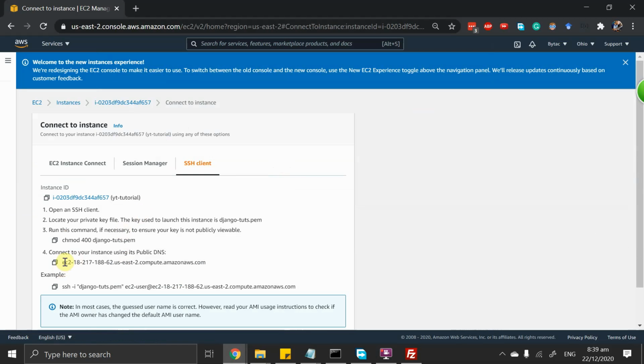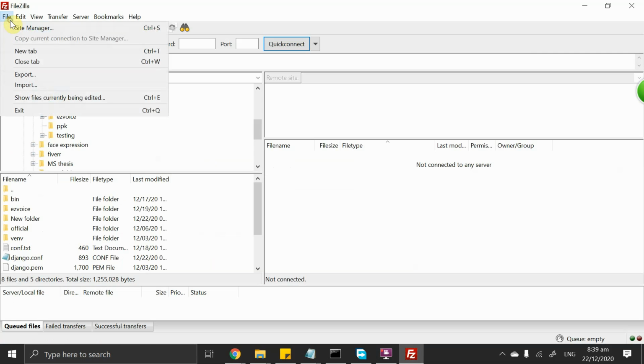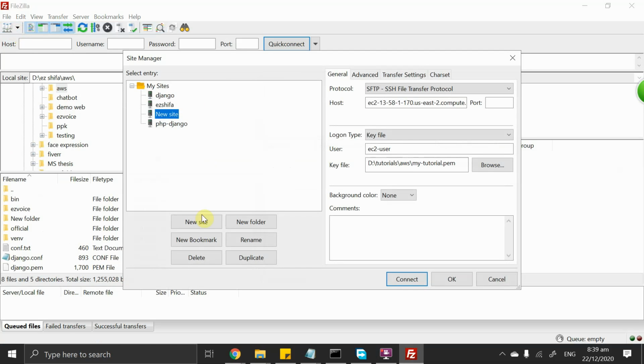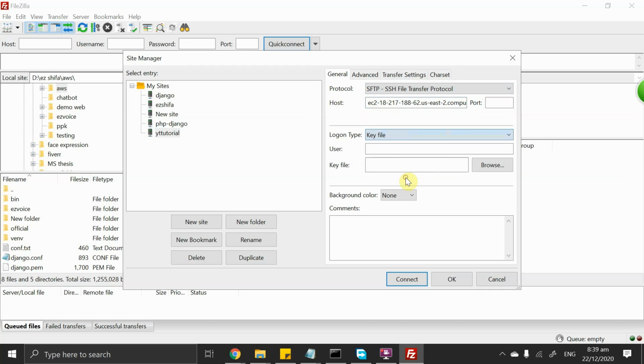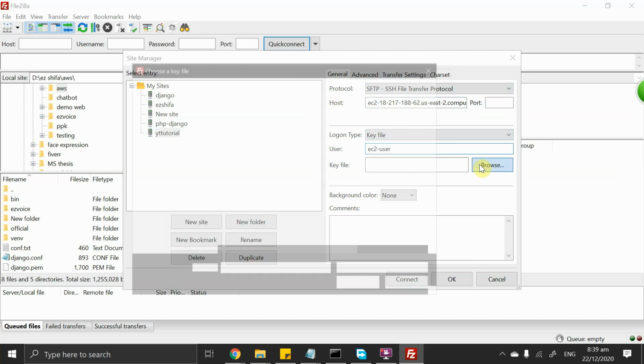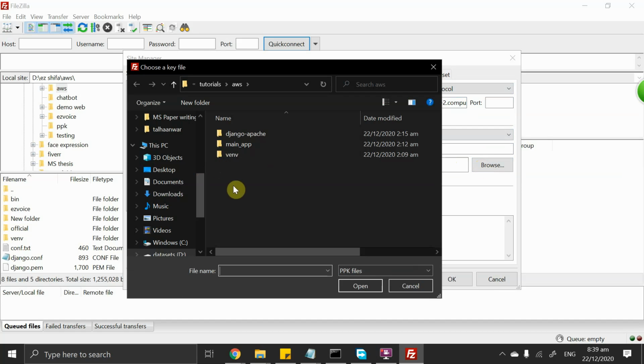I will copy this path and go to FileZilla, click on Site Manager, new site, YT tutorial, and in the protocol I will change it to SFTP. Host name is the one I have copied from there. Logon type I will change to key file. User will be ec2-user. Browse the file, and now I will go to the file.